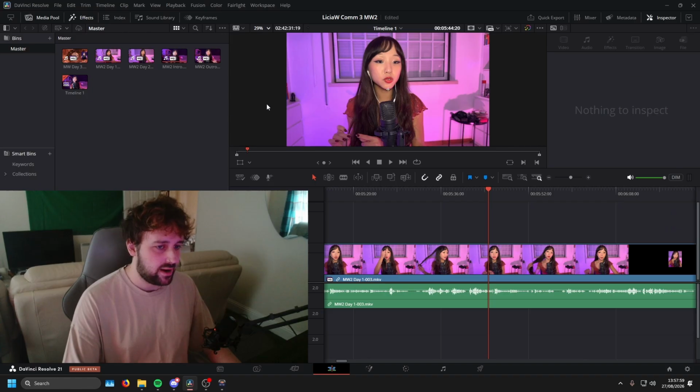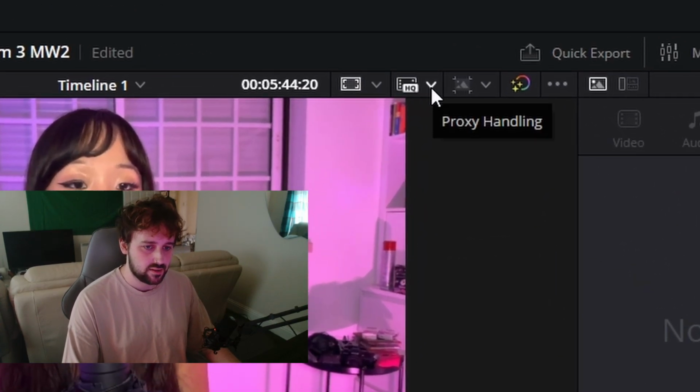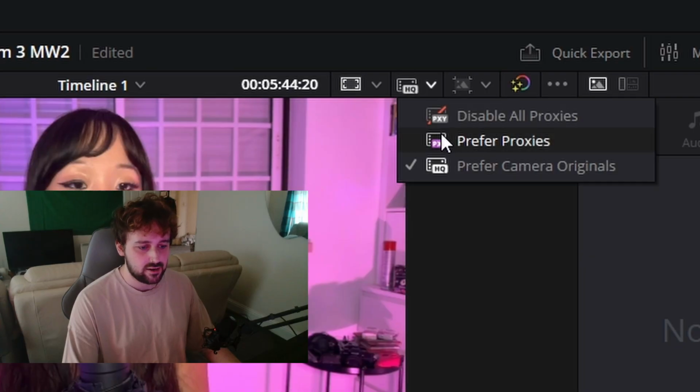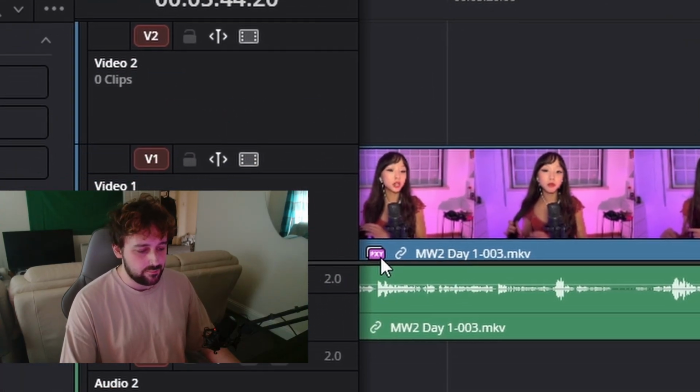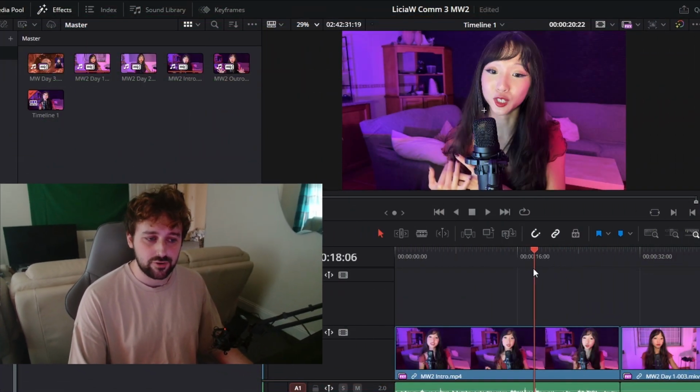But once it's done, head back into DaVinci Resolve, and then in the top right where it says HQ under this proxy handling icon, click that and click prefer proxies. Now on your timeline, you should see that little pink proxy icon. So what exactly does this do? I don't know, but it makes it buttery smooth, that's for sure.